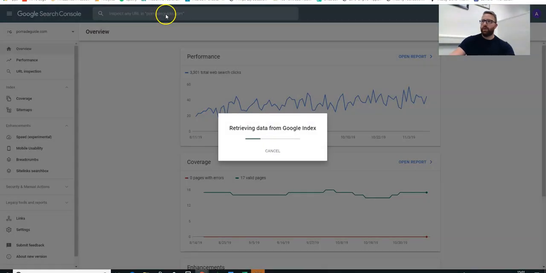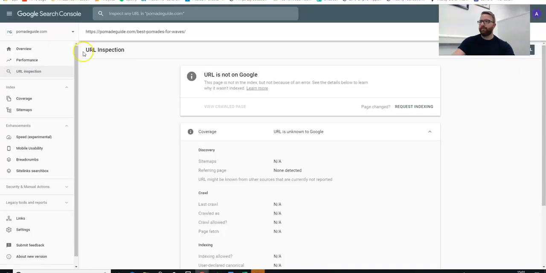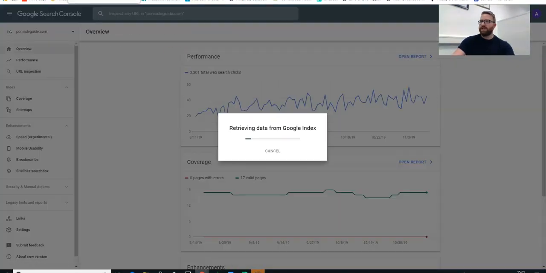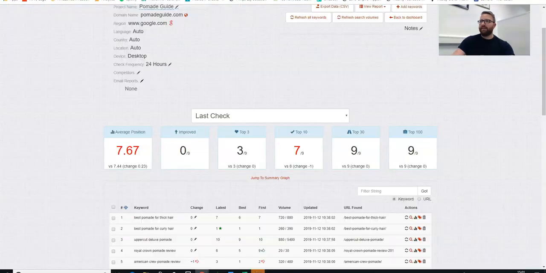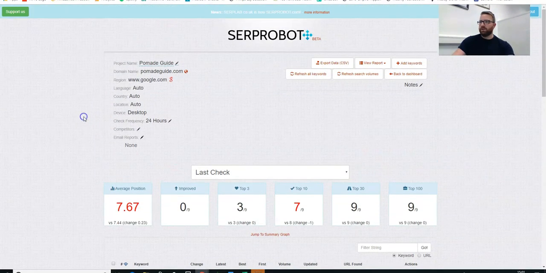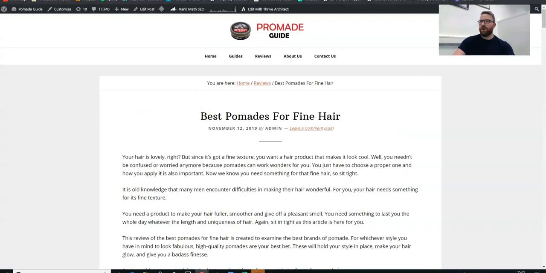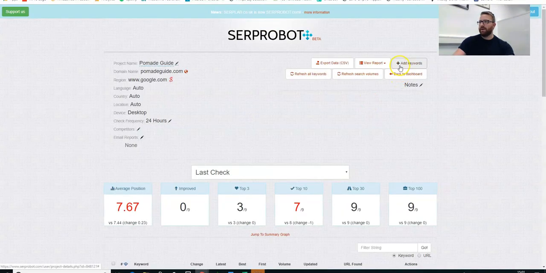I'll pop in the URL in there because I've added 2 pieces of content. And you can see here that the URL is not on Google. Basically, it hasn't been indexed yet. So I'll request indexing. And while I'm waiting, I'll also add those 2 keywords to my keyword tracker so I know exactly where they start to rank.